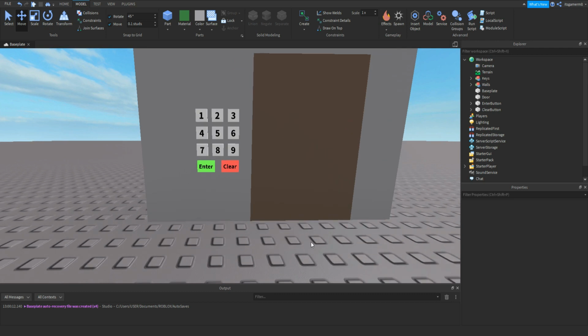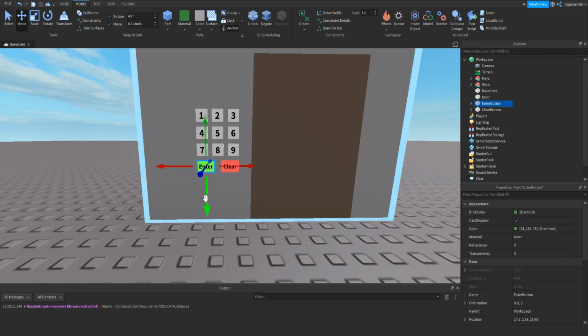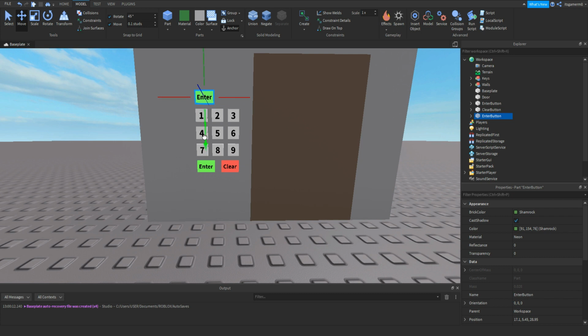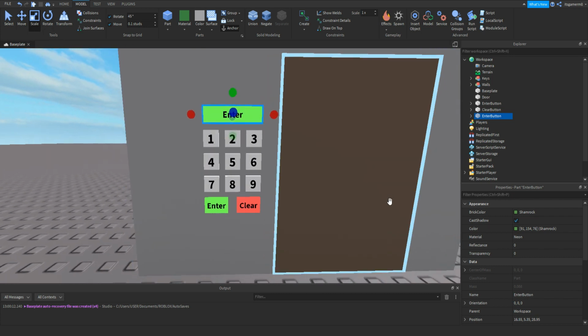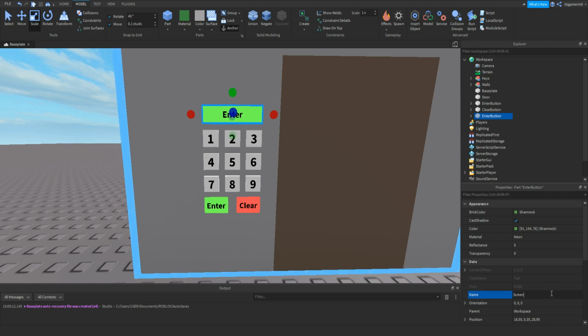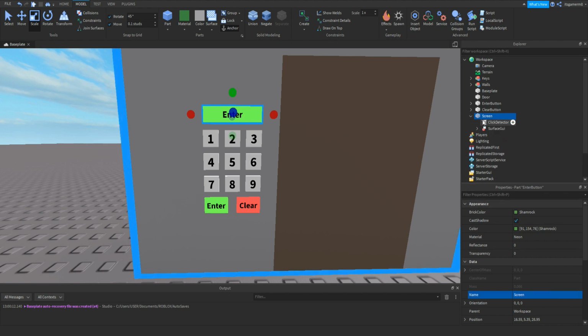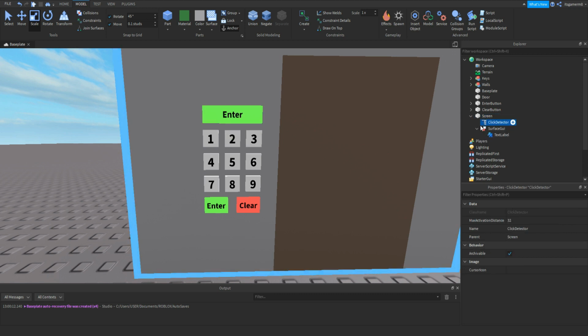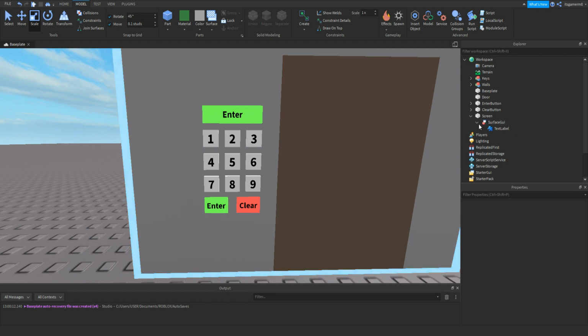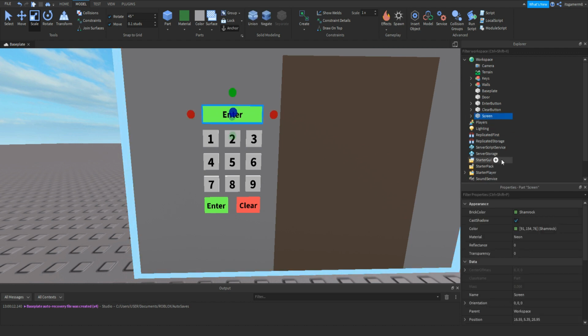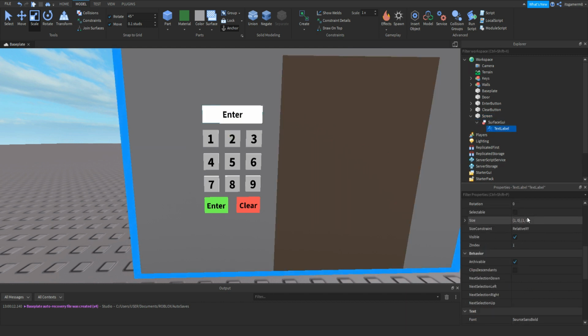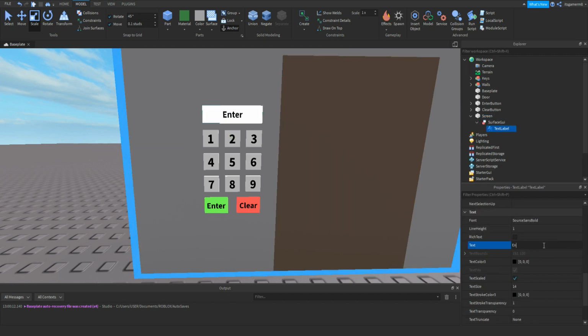Then once you've done that, once again we can select it, duplicate, drag it up, and then this is going to be the screen. So if we rename this to screen, and also make sure this has a Surface Gui in it and a text label. But then if you have a click detector in it, we can just delete that. Then once again customizing it. And for this, I'm going to be changing the text to enter code like that.